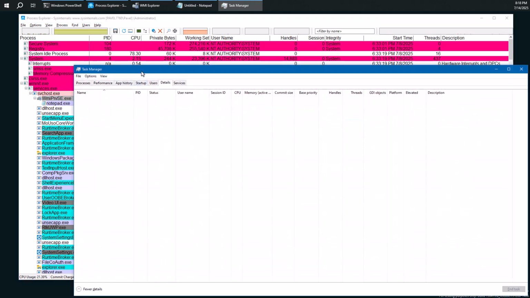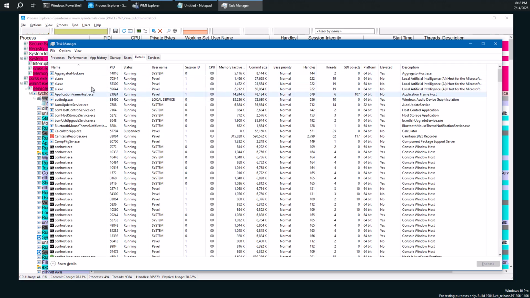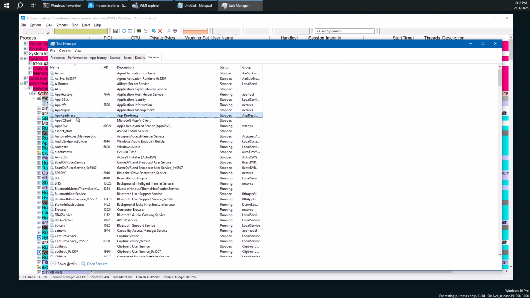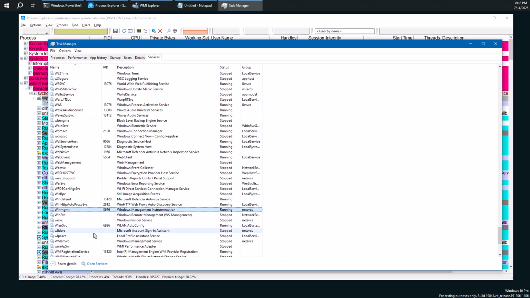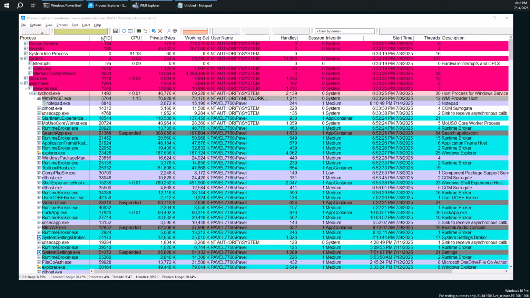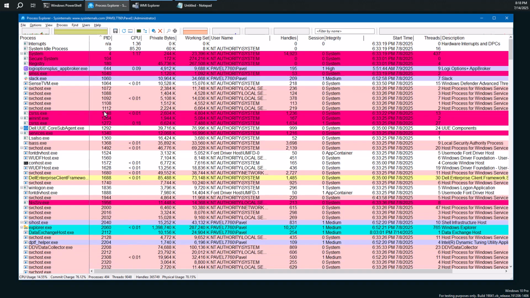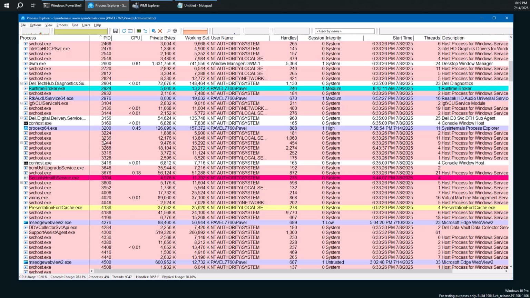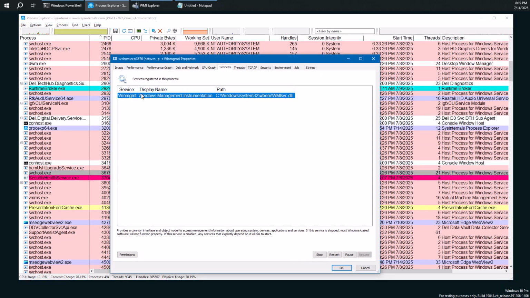By the way, if we go to Task Manager, it's a bit easier to find it here. We can go to Services, we can find Win Management. So here's Win Management, that's the WMI service. It is in process 3676, so we can find that here as well. So 3676 or something. Here goes. So this is the SVC host that's supposed to be implementing the WMI service, and indeed it is.